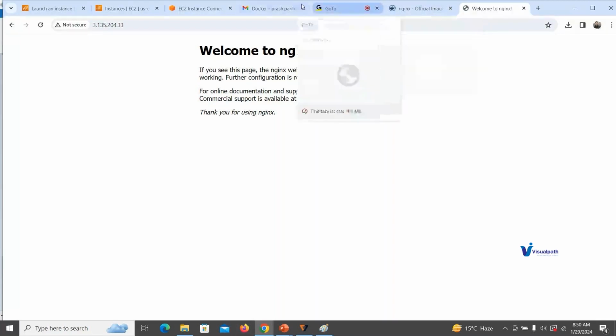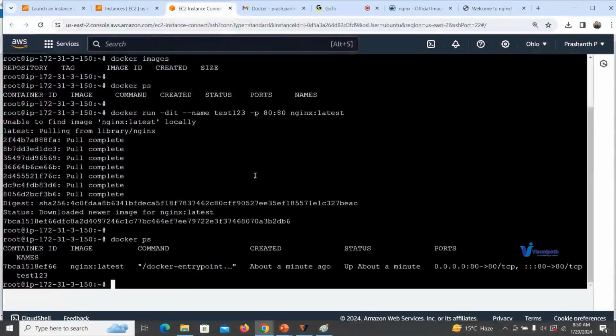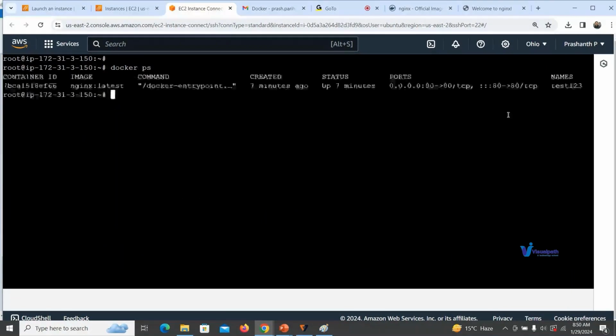All right, so this is running. What I did: docker ps, this container is running. What is the name I gave? Test123 is my container name, and I have exposed it on port 80, so I'm able to see it on port 80, and it is still up and running.